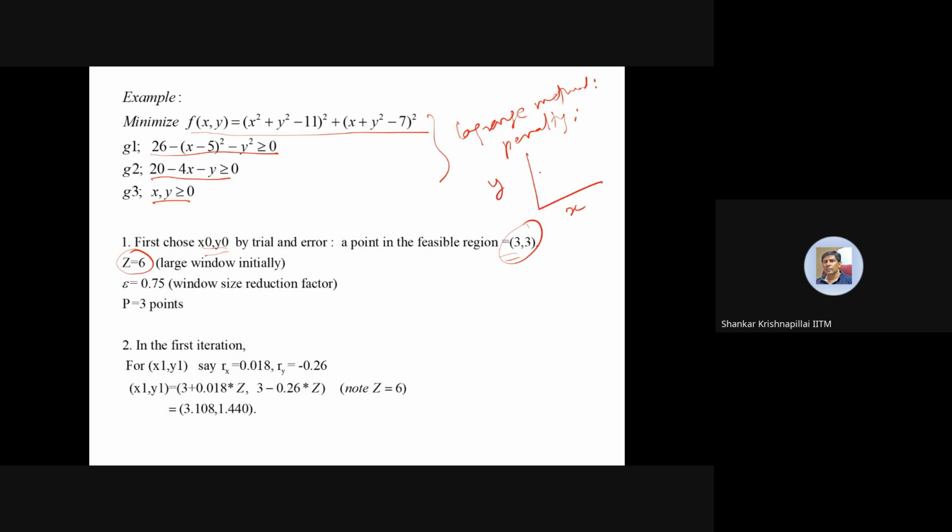Okay, so the xy range is this much, you can take a window size, say, 1/10 of the range or something like that. That is not mentioned here, but practically if you implement it, that is how you find the window size. Z should be within the search range.